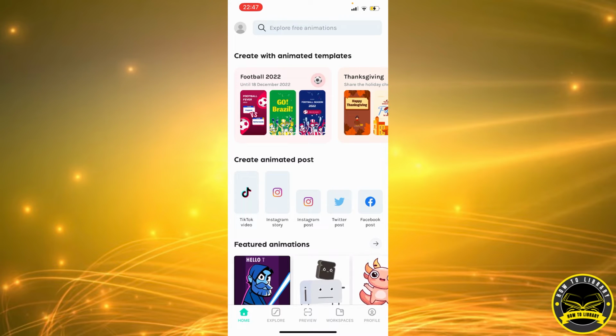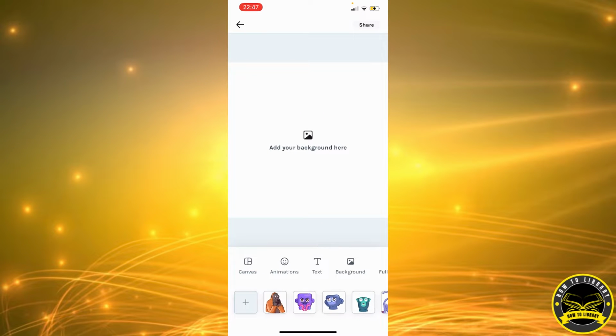As you can see, now we're on our home page. When you open the app, it defaultly sets you on this page, so you don't have to click anywhere or do anything to end up here. In the first section we have create with animated templates. In the second section we have create animated posts. The fifth option, the last one in the row, is Facebook posts. We're going to select that and it takes us here.